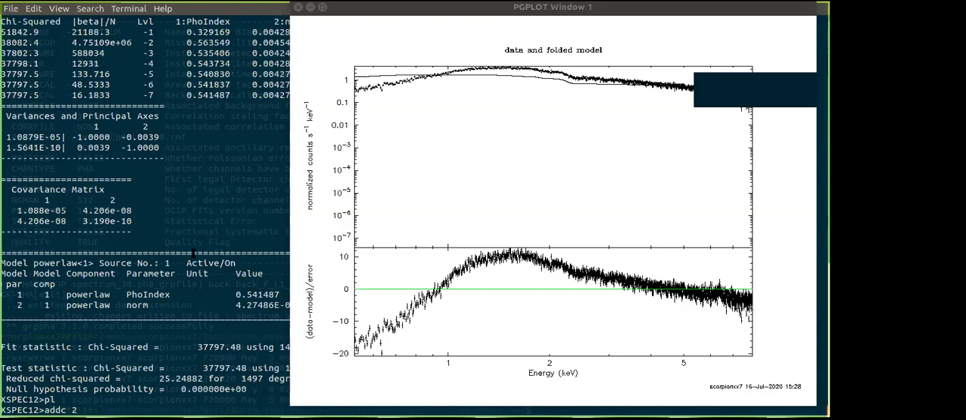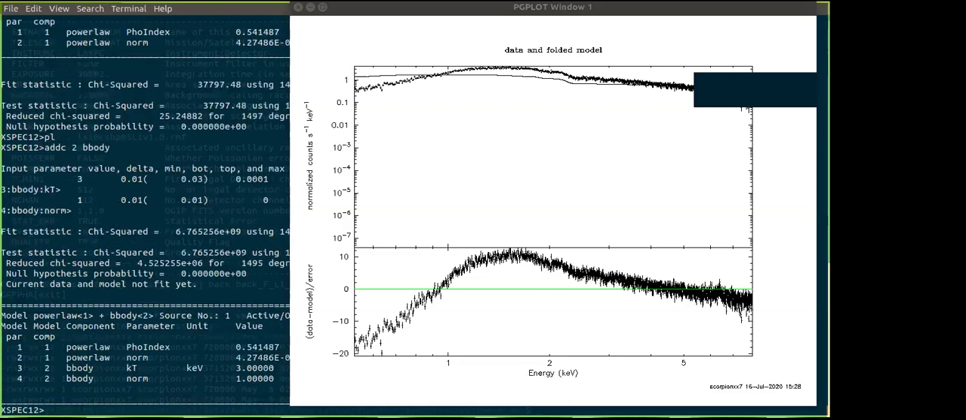Black body is an additive component. Power law is an emission model, and black body is another emission mechanism, so it adds up. A multiplicative model works differently, but black body is an additive component, so it adds up.